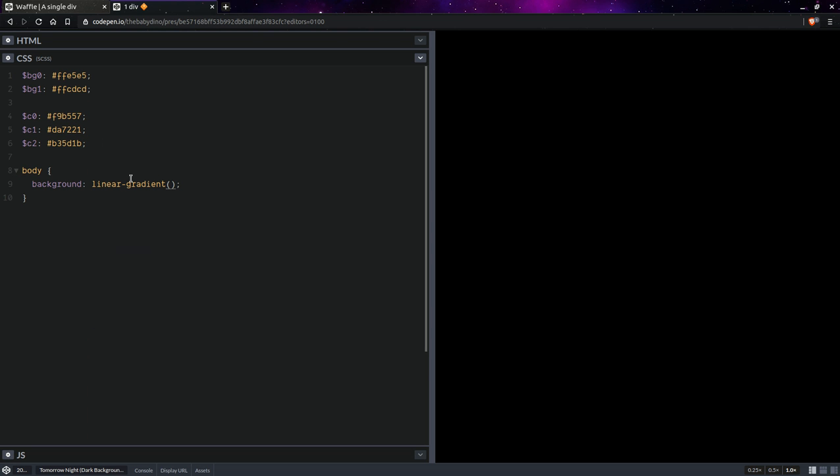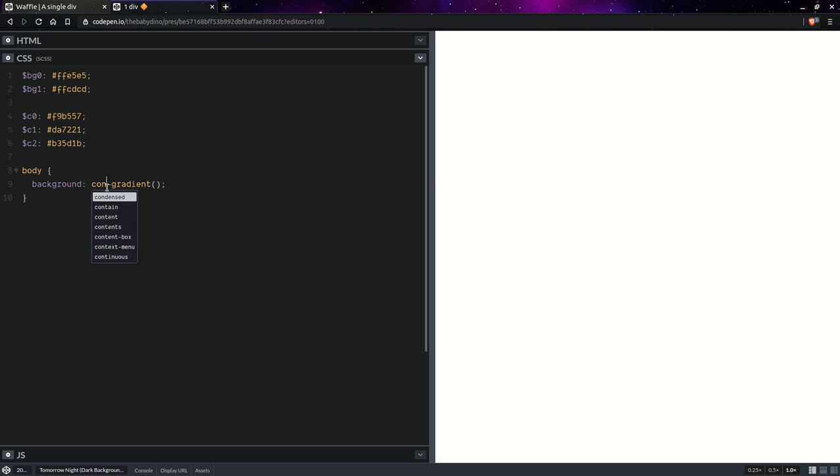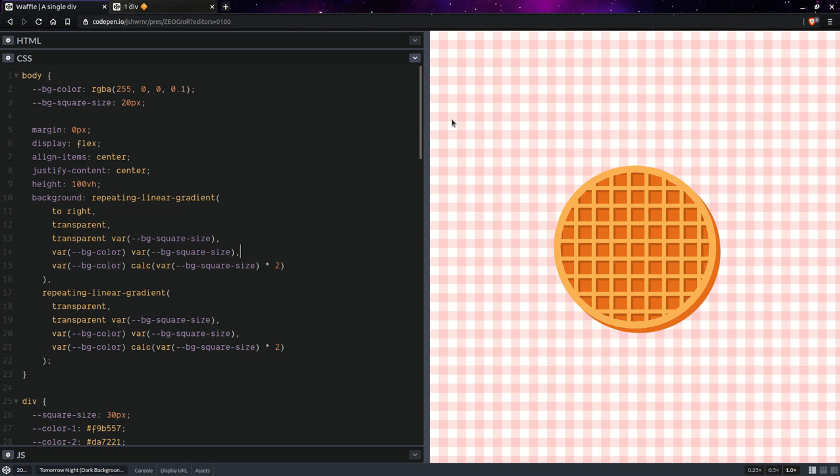However, it's not going to be linear, it's going to be a conic one. Okay, and let me show you where I'm seeing a conic gradient in the body background. So this is going to be one background size rectangle containing 4 of those squares. The first quarter is going to be that light pink, second quarter is going to be that white, third quarter is going to be light pink again, darker pink, fourth quarter.